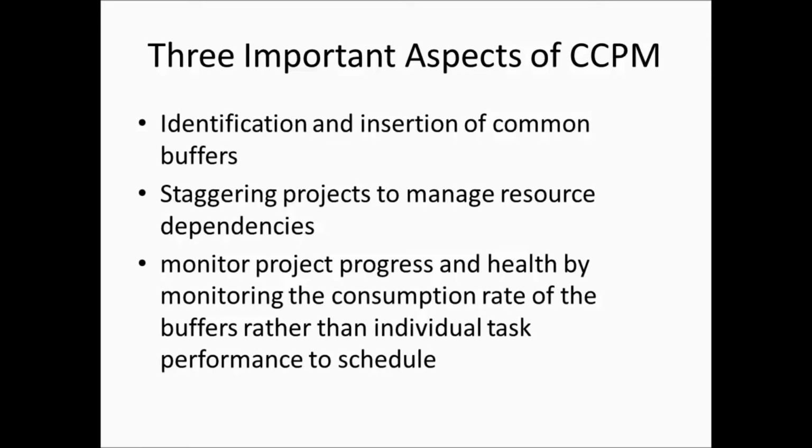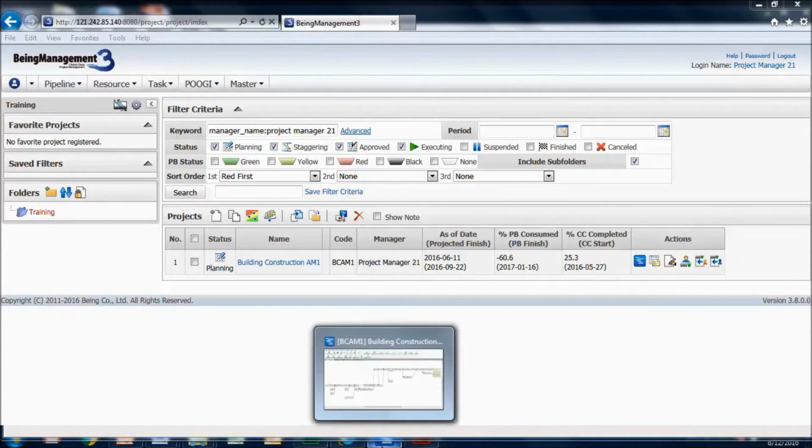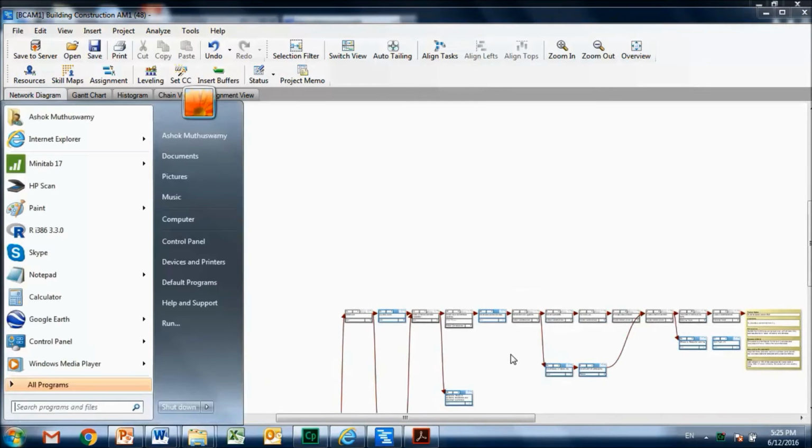Okay, so now let's go back to our BM3 server page. Now that I am in the server page, let me go to my schedule window, which I can do by clicking this button. Once I click this button, I get into my schedule window, which is this particular window, which has all the tasks of a given project.